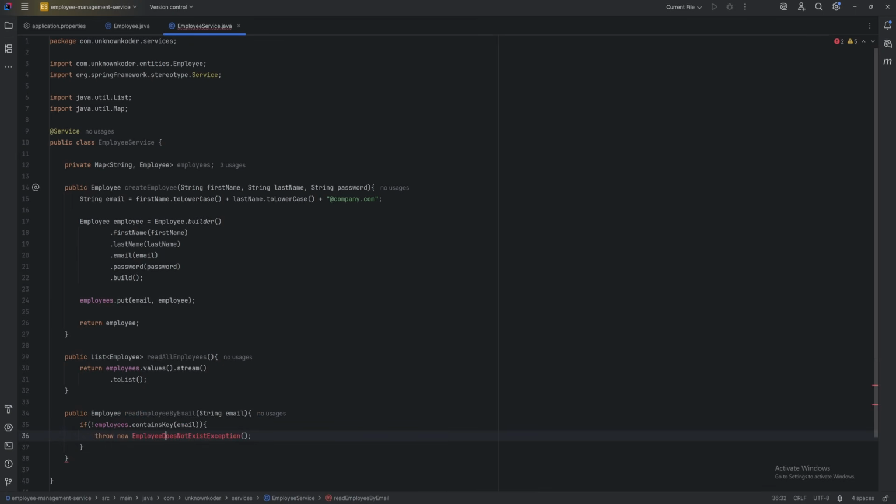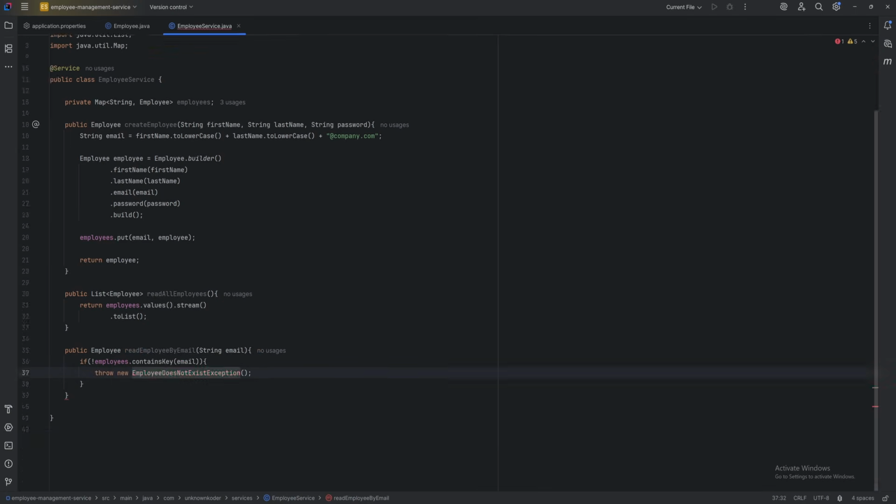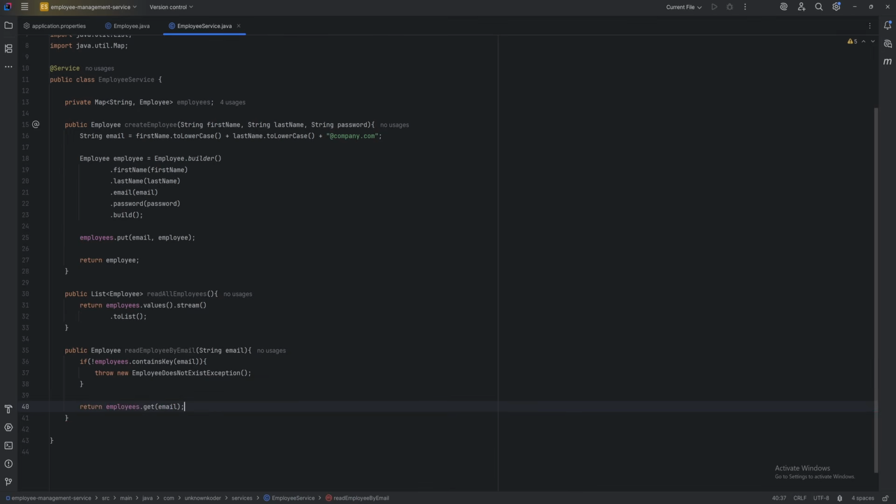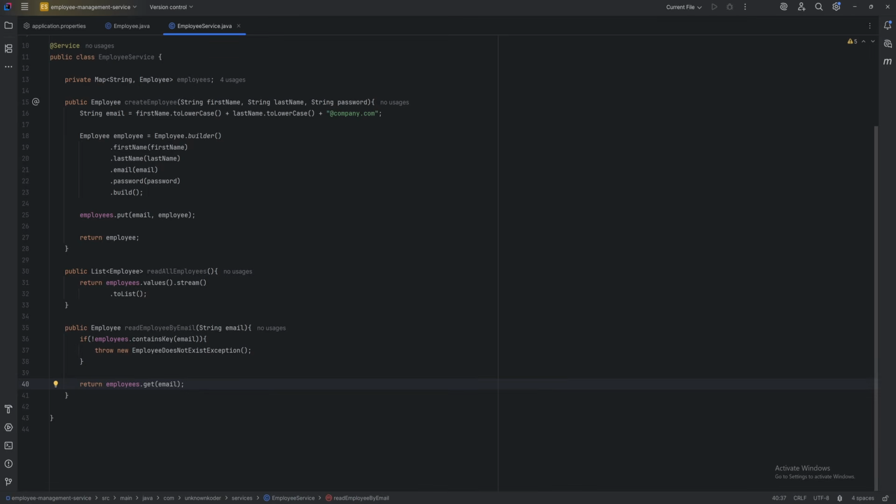And then let's go ahead and make sure we import this guy. That looks good. And then let's come below our if. So then if it does exist, we can go and just return the employee. To return the employee, all we need to do is say return employees.get and then pass in their email. So that will read the employee by their individual email. So it is looking good.